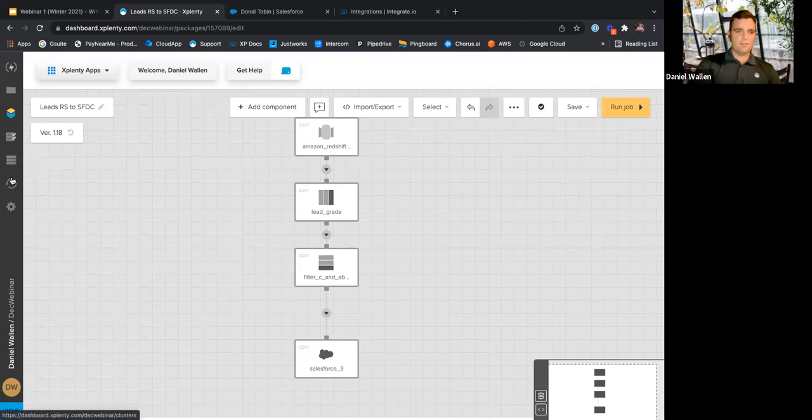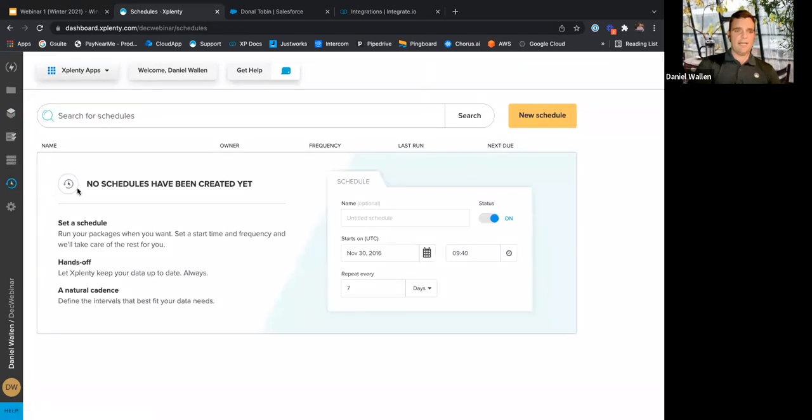Before I show you the result of this, I would like to show you that Integrate.io can run your packages or pipelines incrementally. And what does that mean, incrementally? That means we're only going to process new or updated data. You don't want to be pulling in every last piece of data every single time, just because that's too much processing. It'll slow down your process. All we want is the new and updated data.